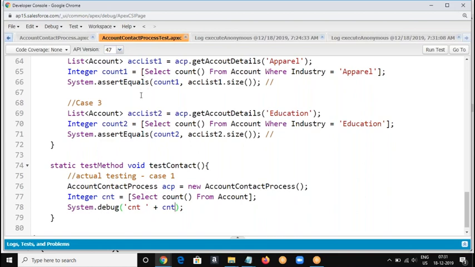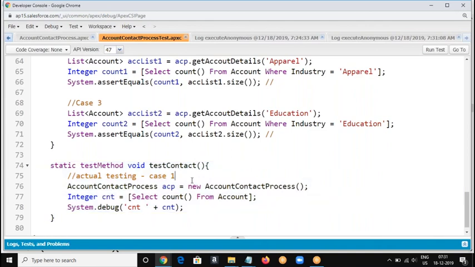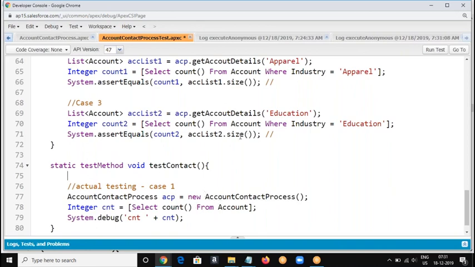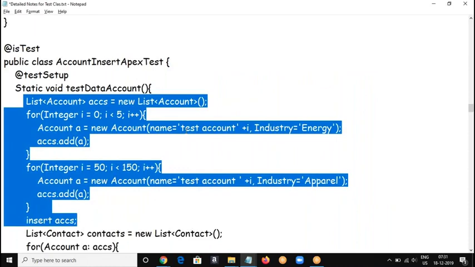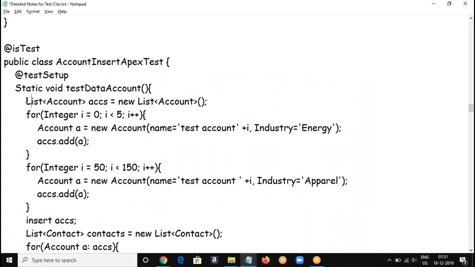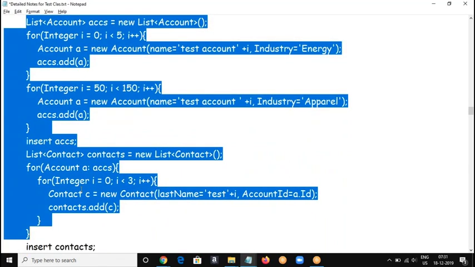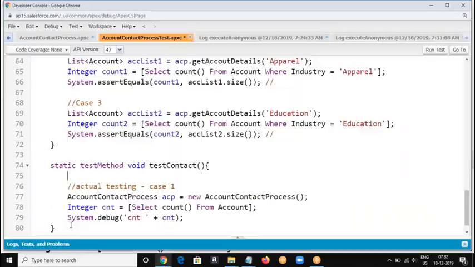The reason: the test data prepared in one method will not be available to another method. So what do we have to do here? We have to prepare the test data again for this method as well. The data prepared in one method will not be available to other methods within the test class. Got me? So now we are preparing our own data.